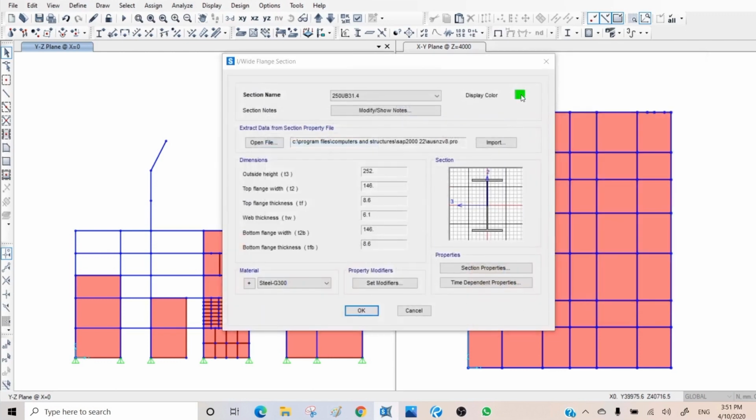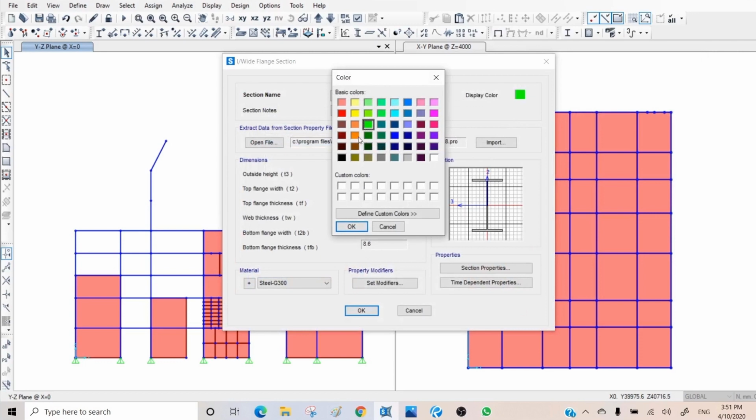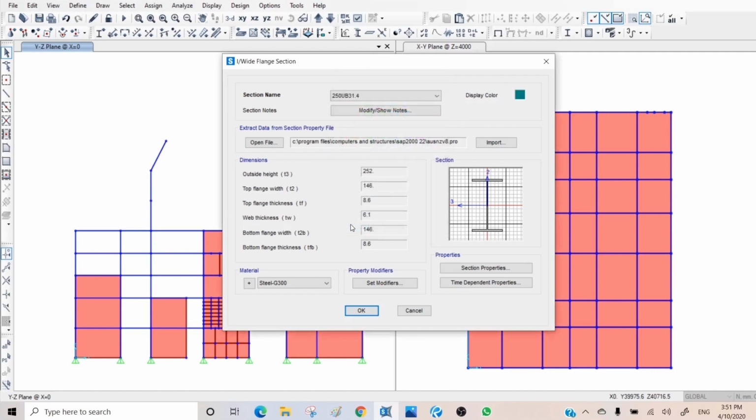I can keep the color, for example green or anything I want. A little bit darker would probably be better for frame elements. And then all of them are good, so I don't need to change anything. Again, you can play with set modifiers, and you can see the section properties. Some of them, like time dependent properties, are for advanced sessions, so I'm not going through this.